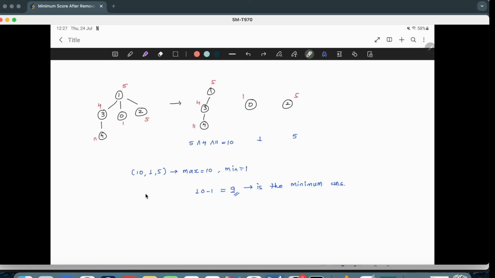Let us say that we remove this particular edge and this particular edge. So this is going to be one component, this is another component, and this is another component. In total we have 3 different components: the first, second and third. I removed these 2 edges, and that way we got 3 different components.